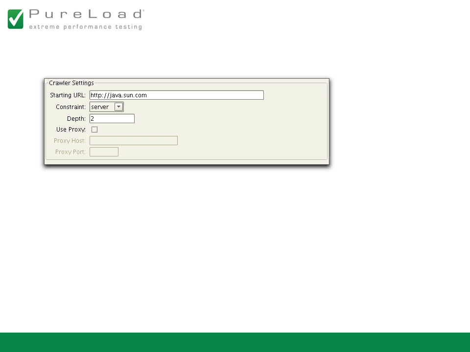Starting URL is the starting point for the crawl. The web crawler can be constrained to stay within a domain or within a server, or to have no constraints at all. Depth: specify maximum crawl depth. Default is -1, which is unlimited. Use proxy can be used if access to the web goes through a proxy. If checked, the proxy host and port must also be specified.